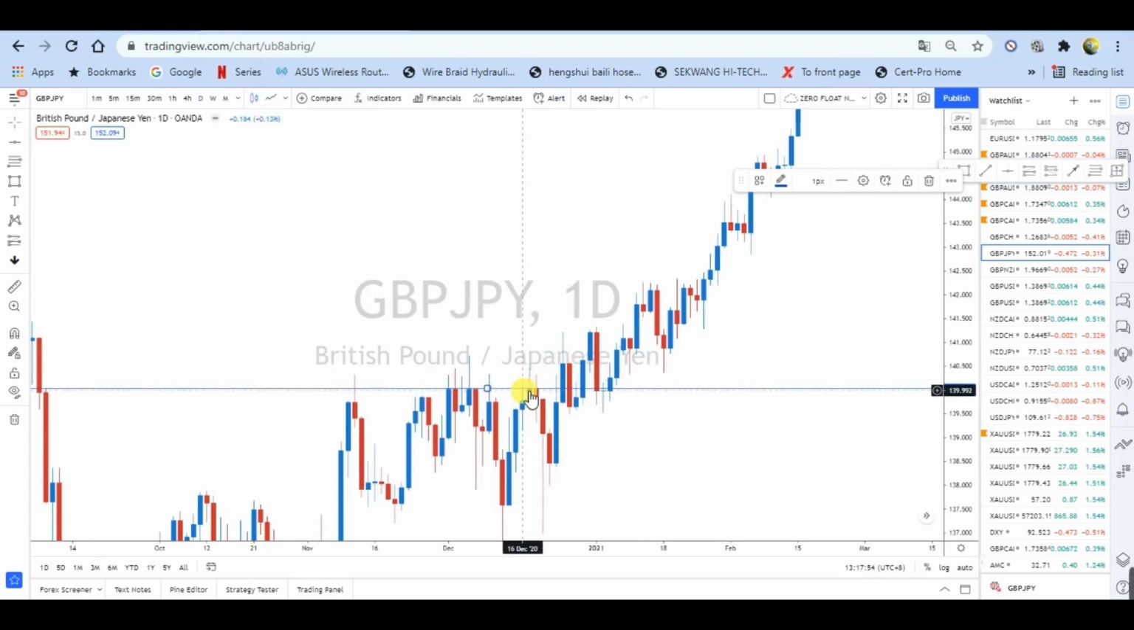So I'm going to mark the zone. Mark this zone with a square box. There we go. So our entry here would be 140.038. All right, so now let's look at the weekly chart.